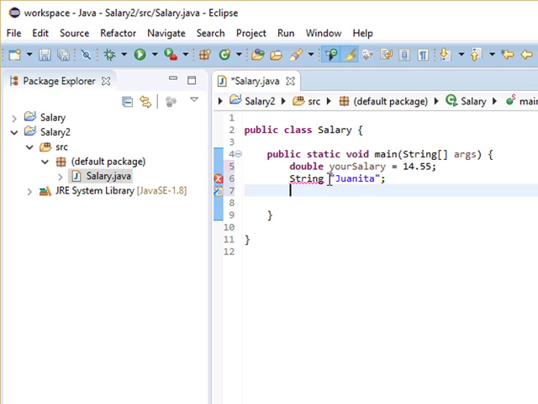You know what I forgot to do here, though, is I forgot to do string and then your name. So I assigned it without giving it a variable name, and then we're going to do the assignment operator there, so your string, your name is equal to Juanita.